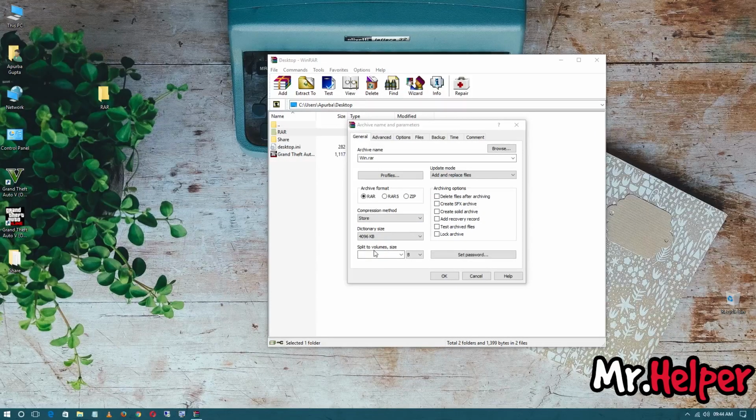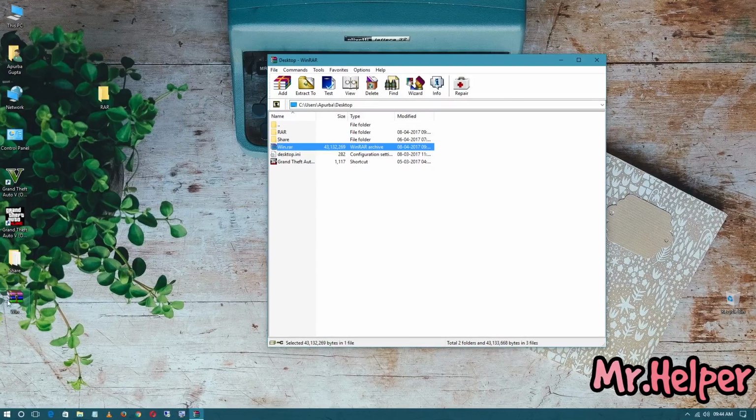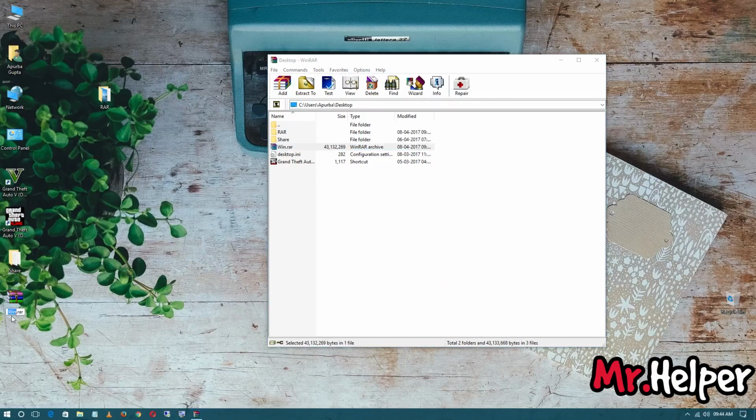Now in split to volume size, leave it as it is. Update mode and archive options, don't change anything in them. Now click OK. So here it is, our win.rar file.